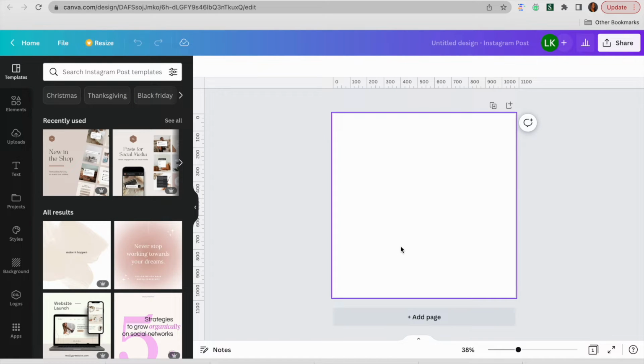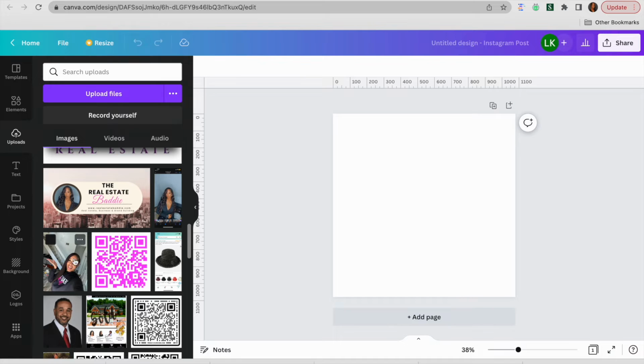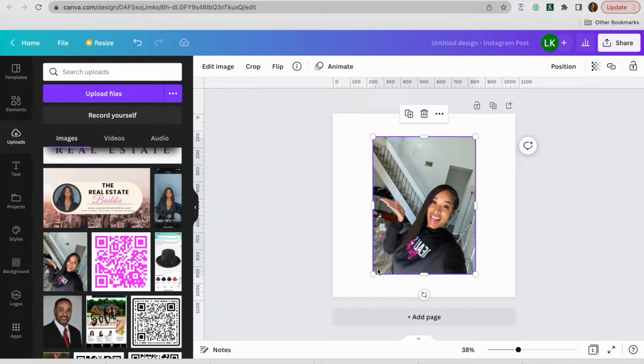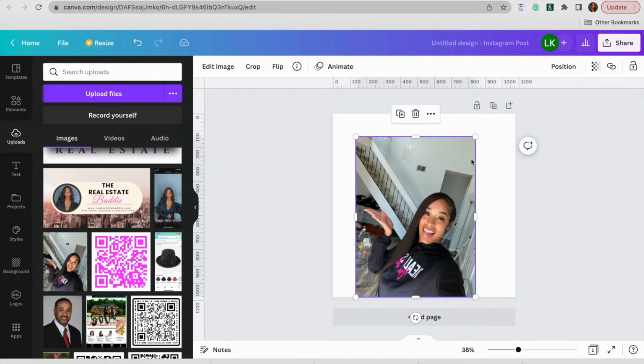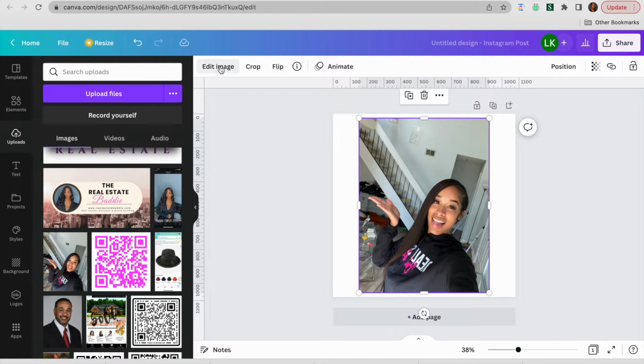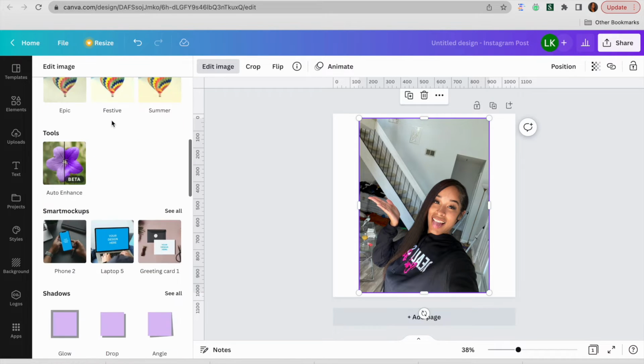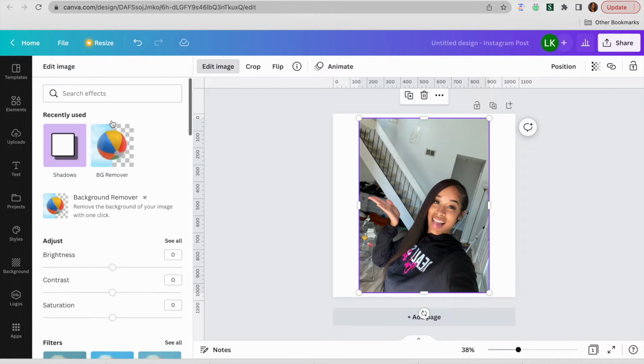Okay, so the first thing that you want to do is click on the Uploads tab. You're going to pick an image that you want to take the background out of, and you can enlarge it if you want, or you can keep it small. Go ahead and click the Edit Image tab at the top left, and you're going to search up background remover.